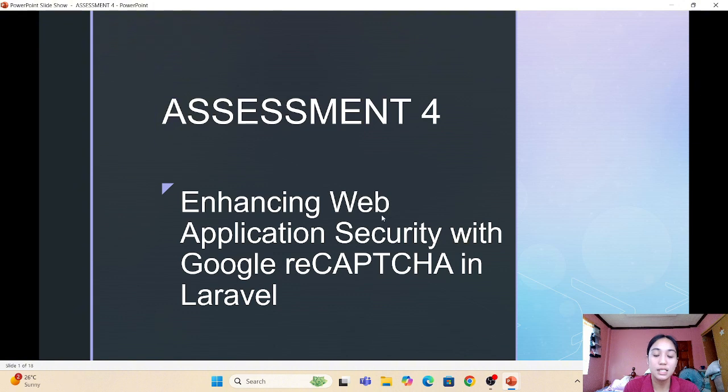So here is my assessment for enhancing web application security with Google reCAPTCHA in Laravel. So this title is based on the questions for the assessment.